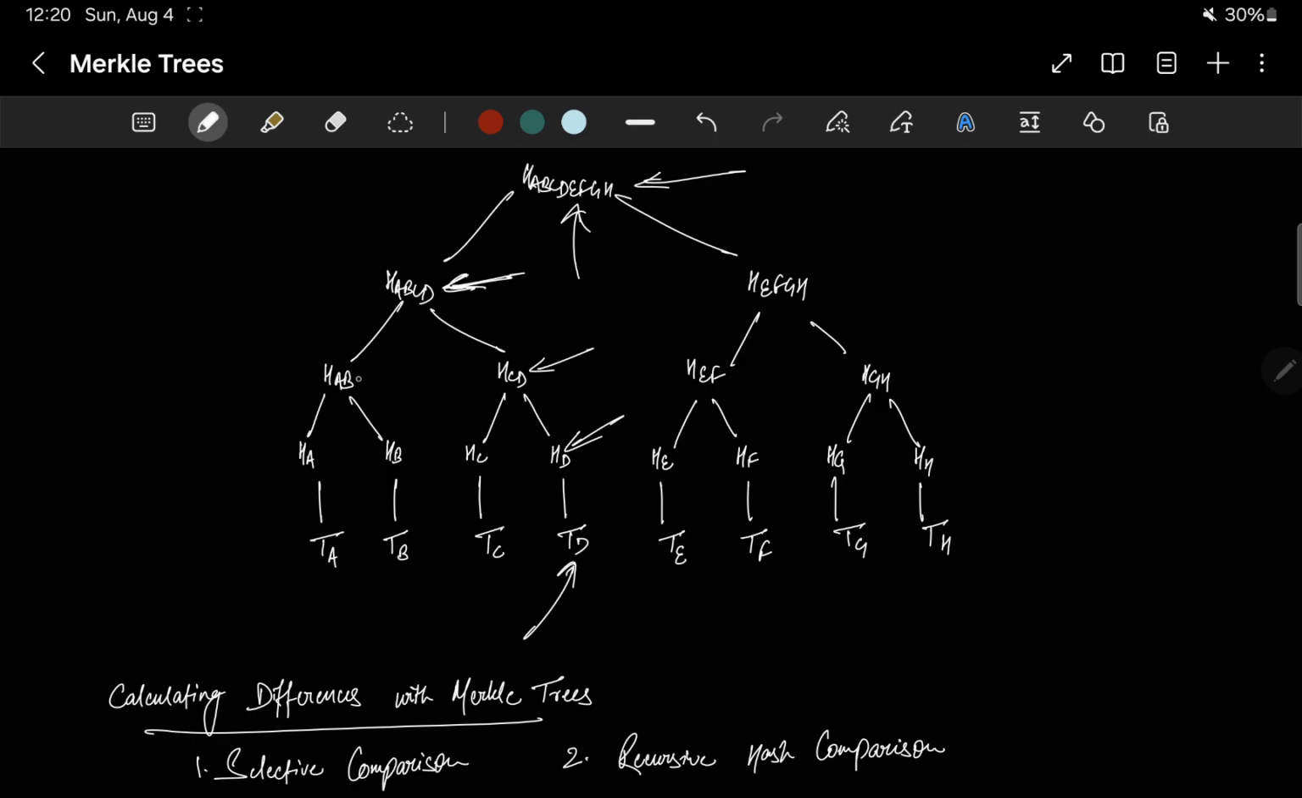Then this has changed. Then we'll go to its children. Which one changed? So this one changed. Then we see, okay, this one changed. Then this one changed. So that's how we do the recursive hash comparison, starting from top to down.